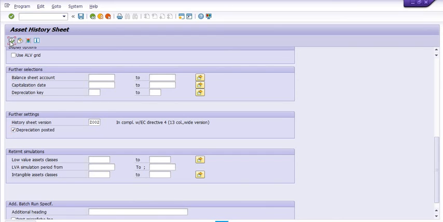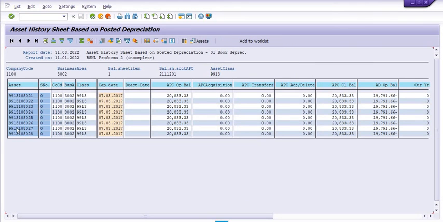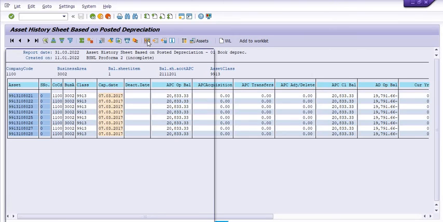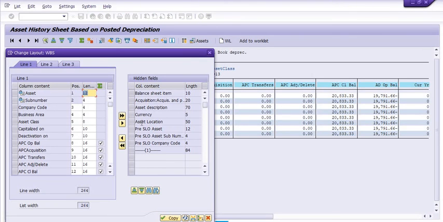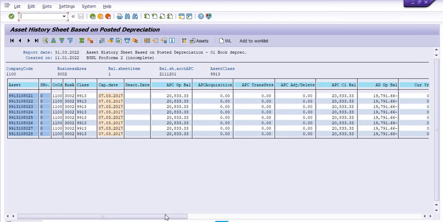The system will give you all the details, like what these equipments are, these are the asset IDs, this is the capitalization, and this is the APC opening balance. From this you can get data like asset description and asset location, which you can choose and copy from there. This is the APC opening balance, and this is the closing balance.